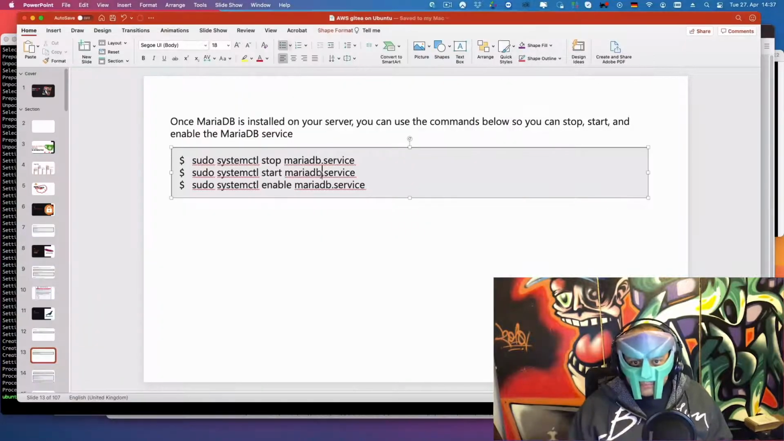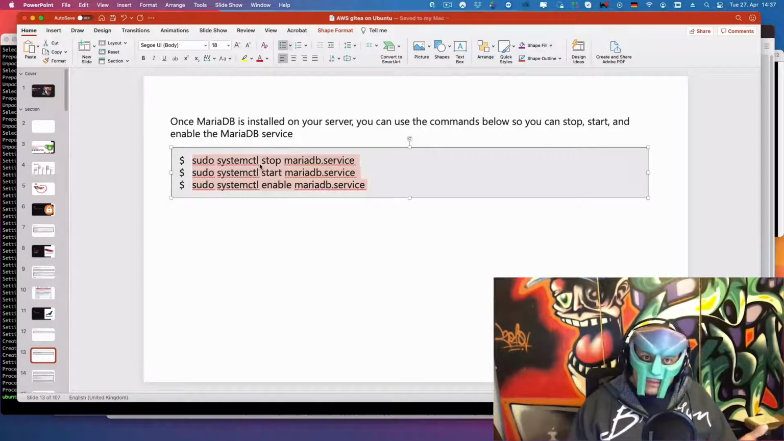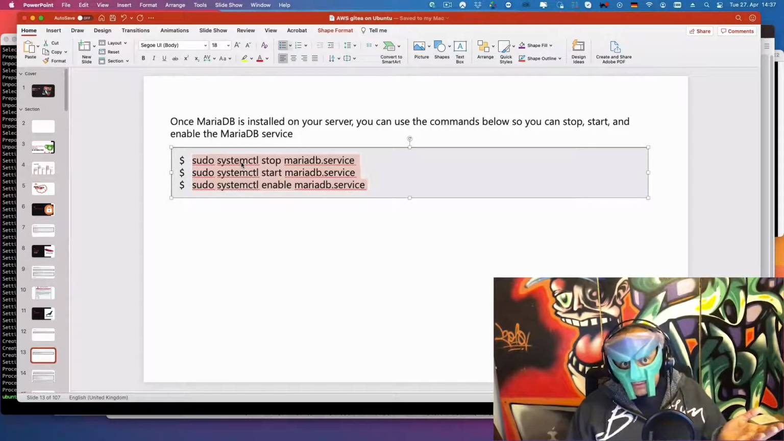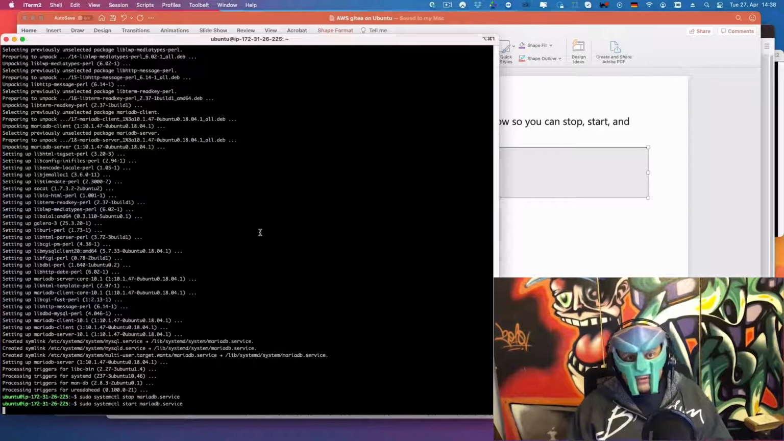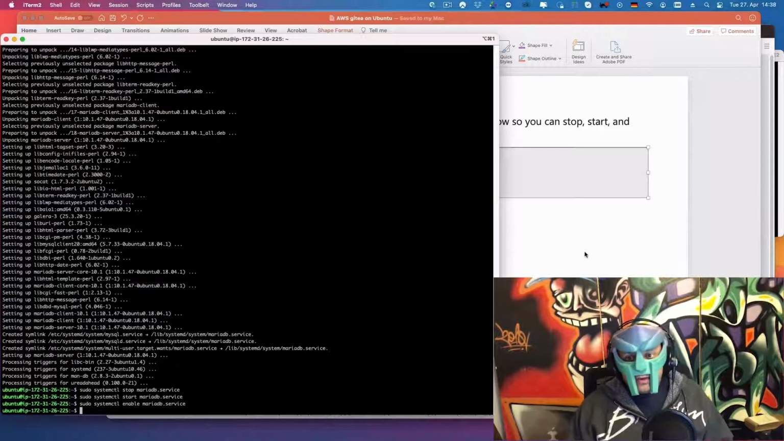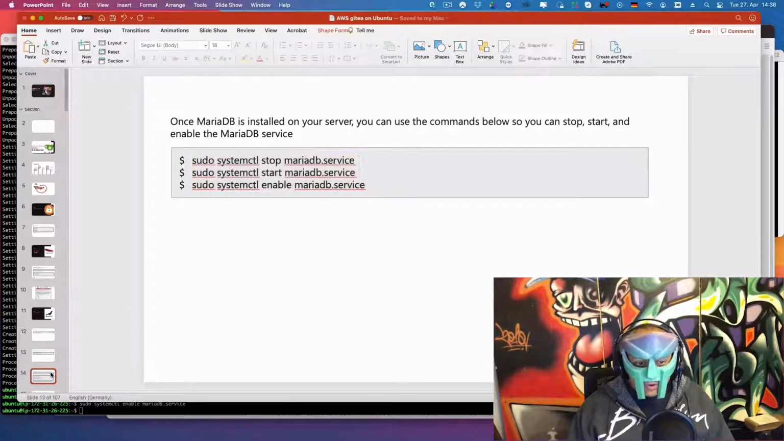Boom. Done. So, just to be a stickler, I want to stop the database server. I want to start the database server. And then I want to enable it as a service. Enabling it as a service in case the server crashes. When it comes back online, if it's not a service, then it would not start with the server.